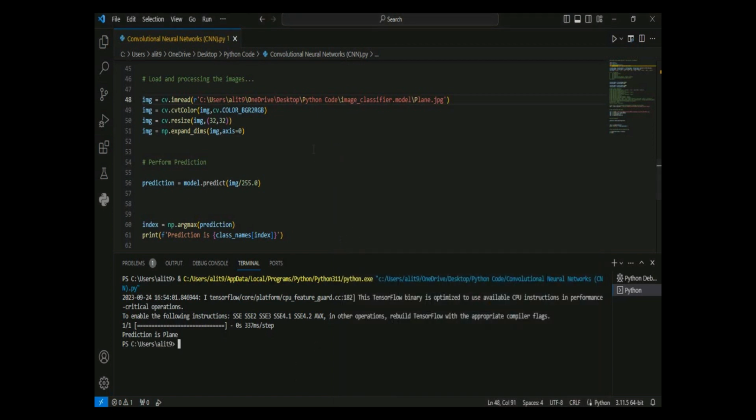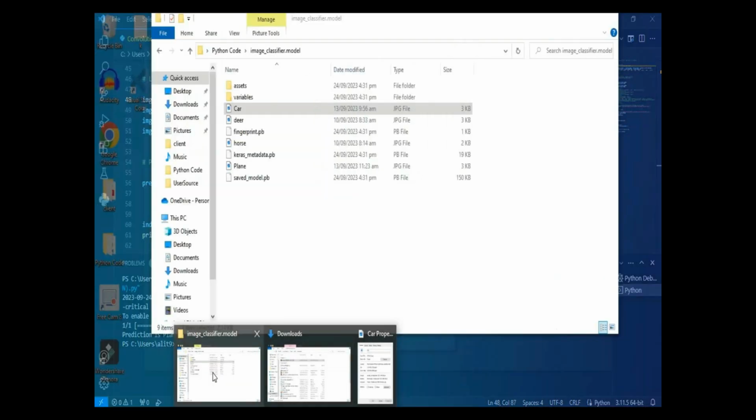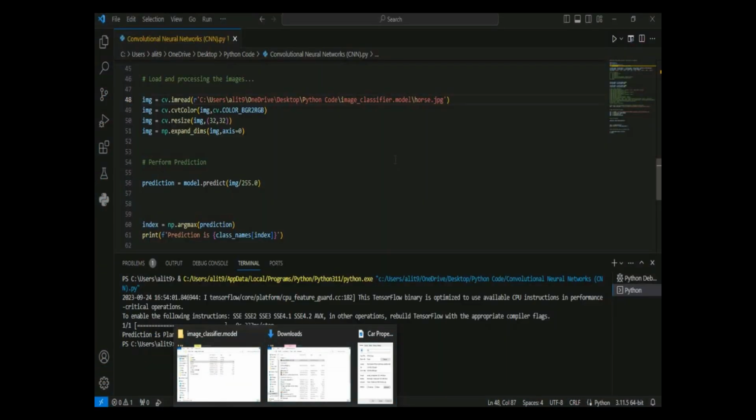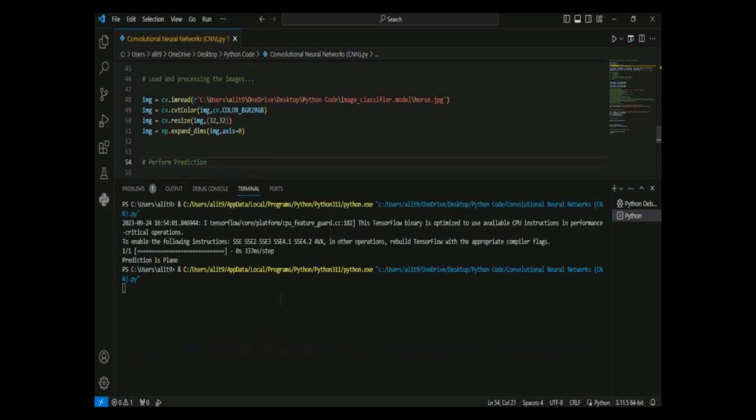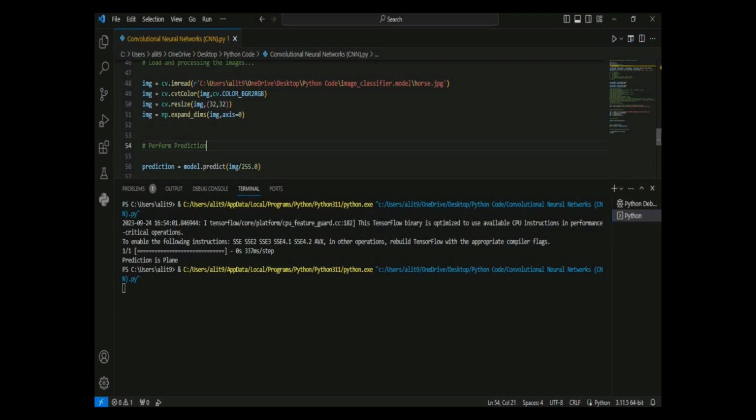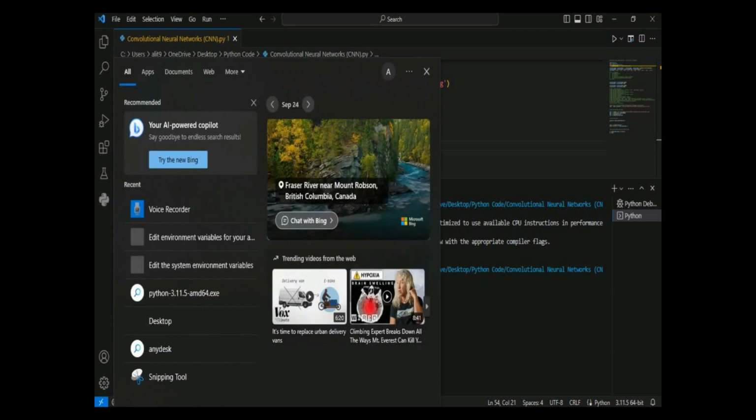Sometimes, if you try the same code and the same images, your code may predict something else. But remember, if something like this happens, you need to run the epochs again, because the more epochs you run, the higher the accuracy rate will be. So remember this: if your model is not predicting the correct images, you need to increase its scaling. Alright, let's close it.